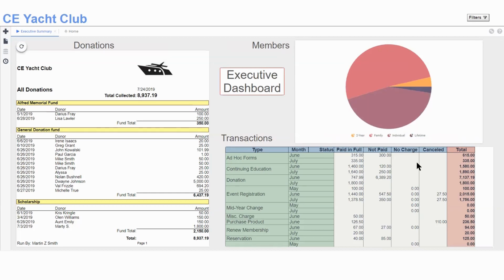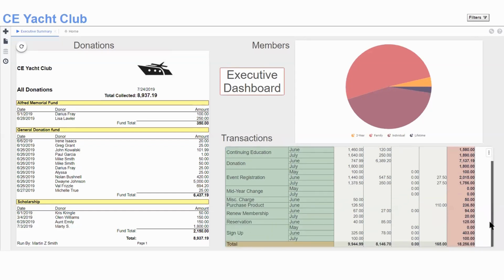Similarly, we have this report down here, which is a cross tab that is saying, okay, we've had transactions and we have different types of transactions, whether it be renewing a membership or an event registration or a donation or whatever. And so this is showing for each month in a particular date range what the status is. Were they paid in full? Were they not paid? Were there no charge? Was it something that was canceled? And such. And we have totals on the right side and on the bottom.